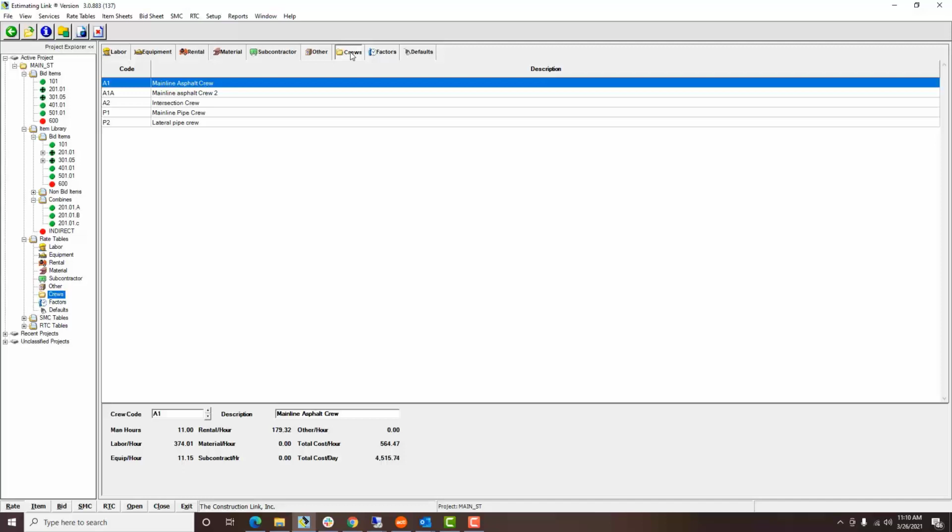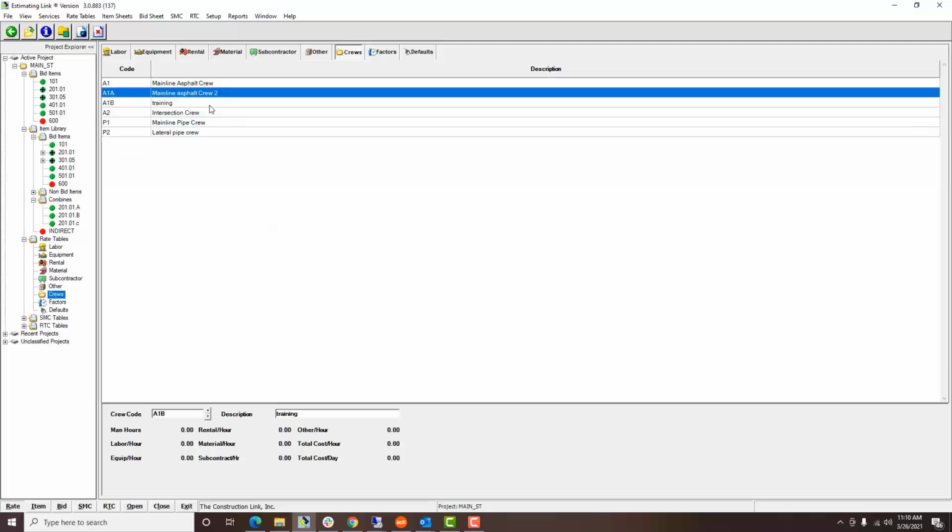To add a new crew while I'm on the crews in the rate tables, I can go to Services, New Rate, and you'll see I can enter a new rate here at the bottom. I'm going to start a new crew and title it A1B. Description, I'll put training on here. And when I click Post, it's now added that crew to my crew rates.